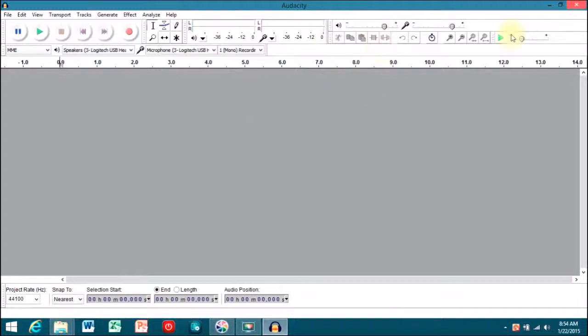Anyway, this area right here is where you can find all your editing tools. If you want to cut or delete a piece of audio, you click on the snipper, the scissors. You want to copy some audio. You want to paste some audio.